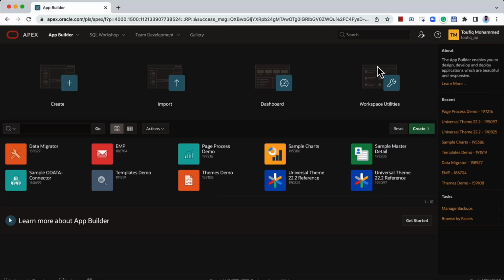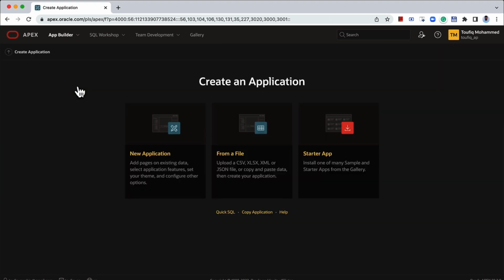Enough of theory, let's click some buttons. Let us see where you can find authentication schemes in Oracle Apex and how to create authentication schemes. For that, I will be creating an application from scratch.